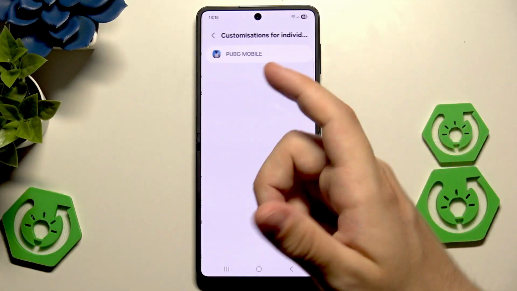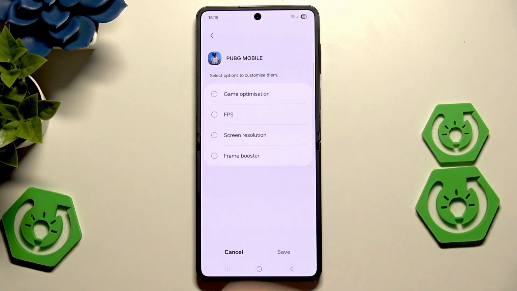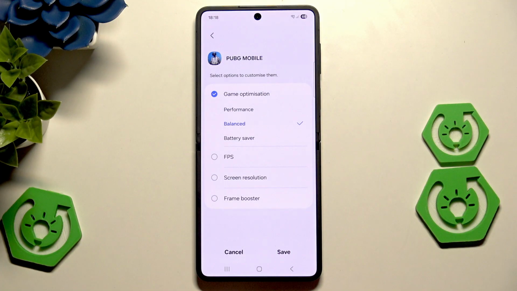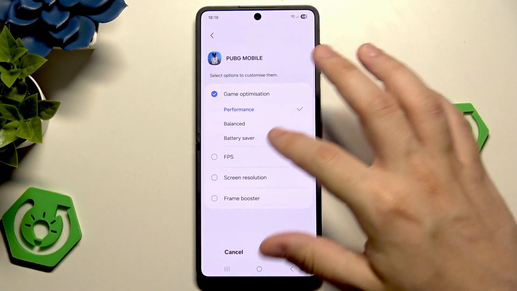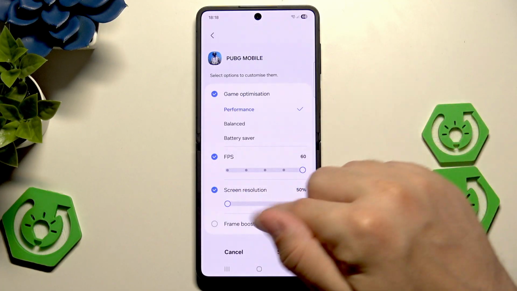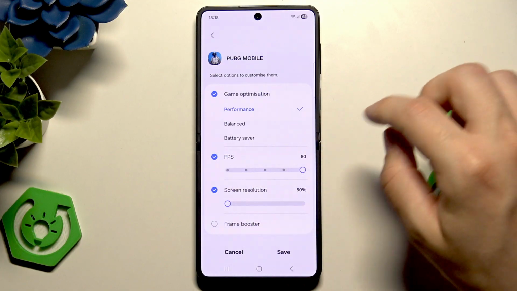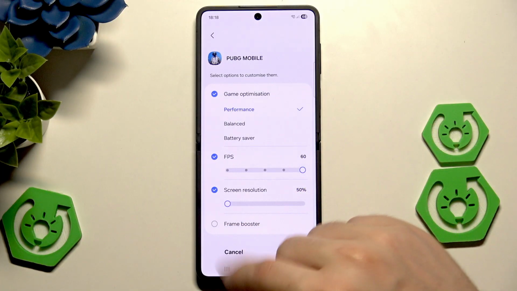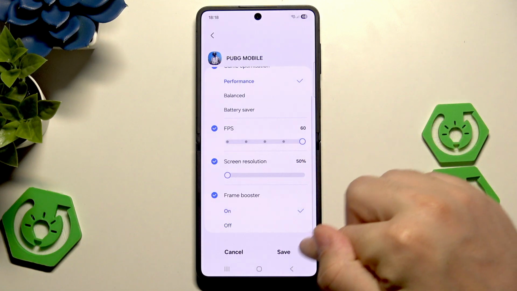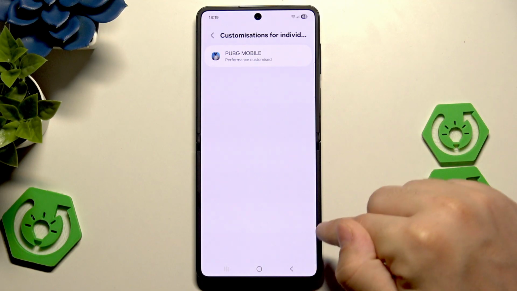Alright, we can also enable the customization for individual games. In here we have our PUBG. Now select options to customize them. We can customize the game optimization. We want to select the performance mode. When it comes to the FPS, let's select the maximum. When it comes to the screen resolution, let's keep it on minimum because we want to have the best FPS. And now let's click on the frame booster and turn it on. Now click on save and now you'll have the best performance possible.